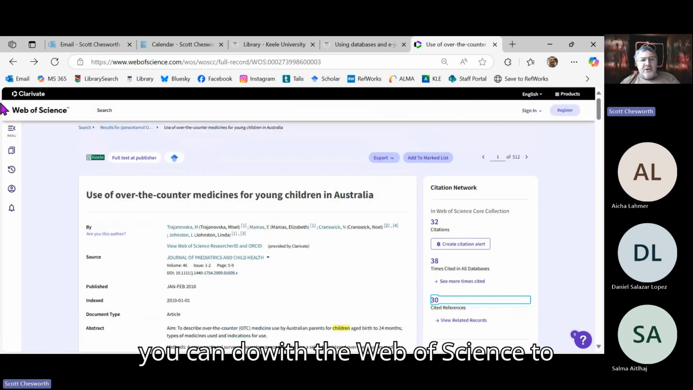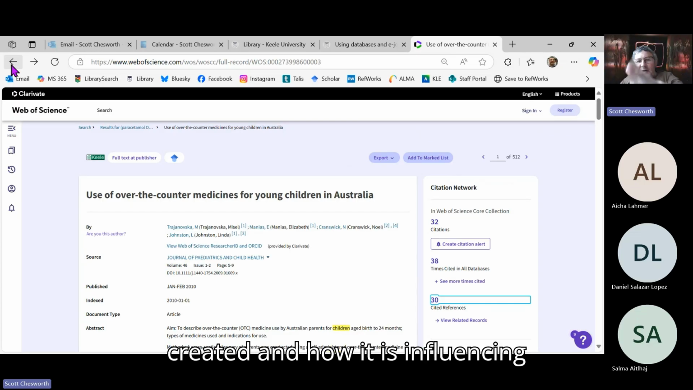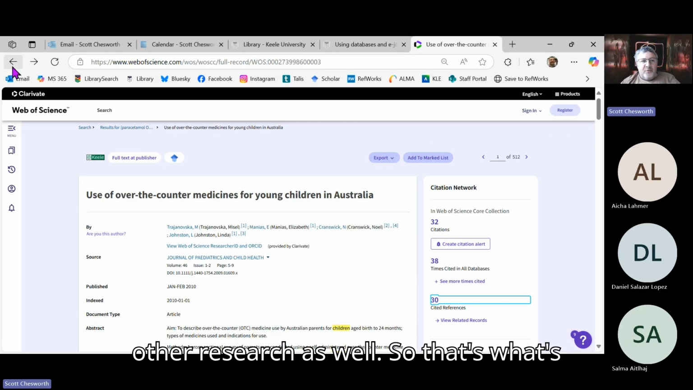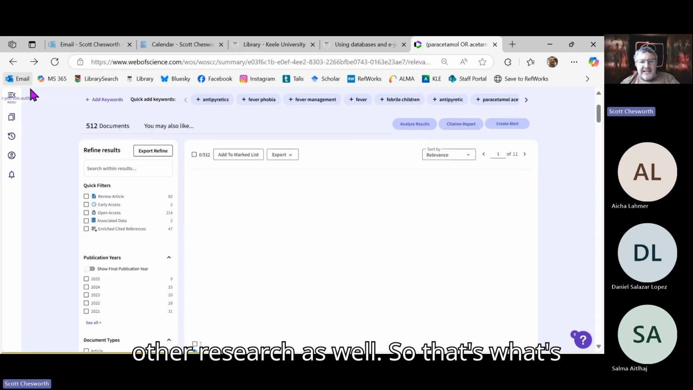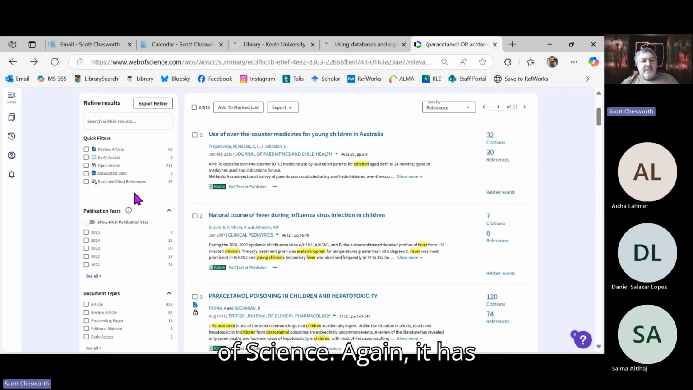So there's a lot more you can do with the Web of Science to understand how an article was created and how it is influencing other research as well. So that's what's really useful about using the Web of Science.